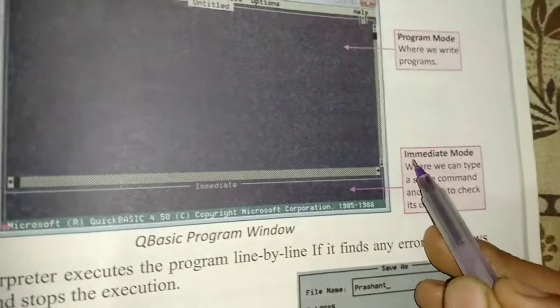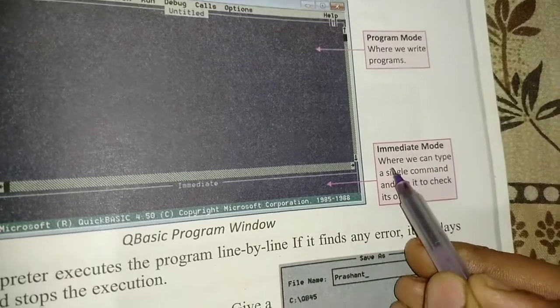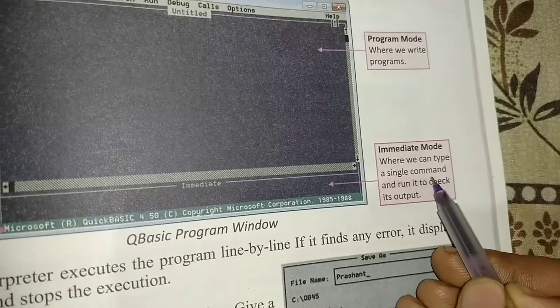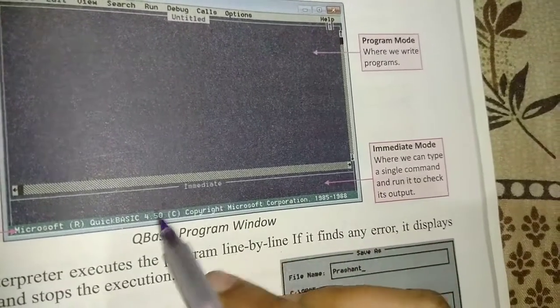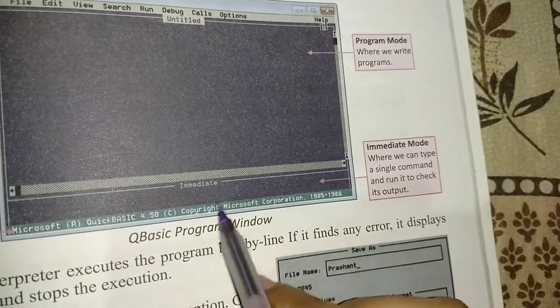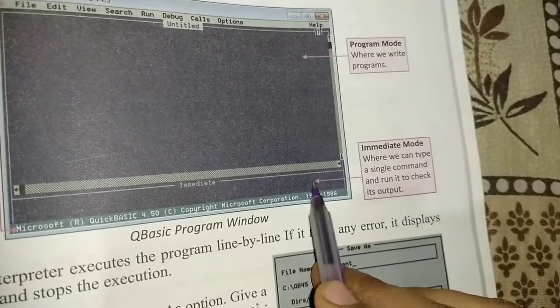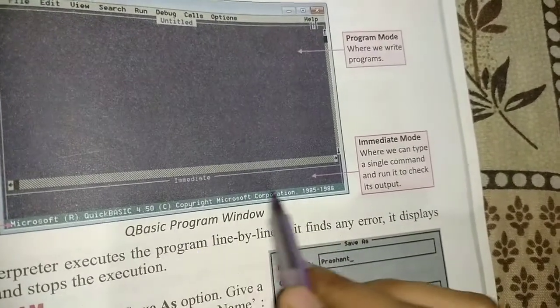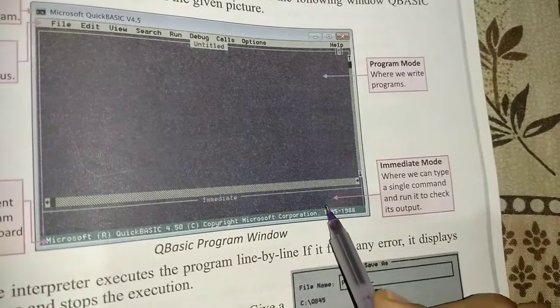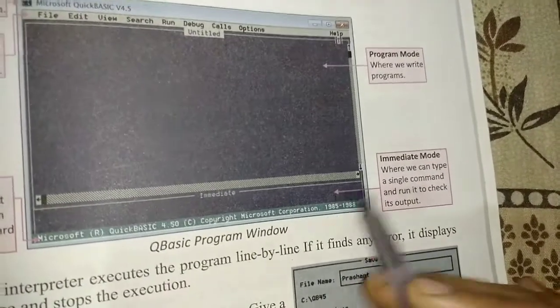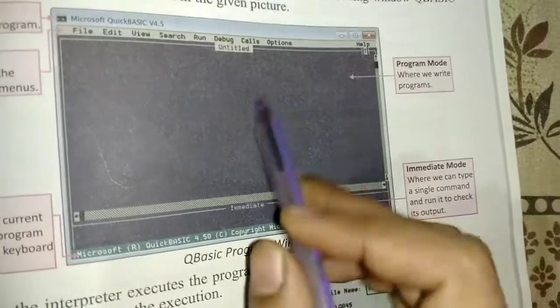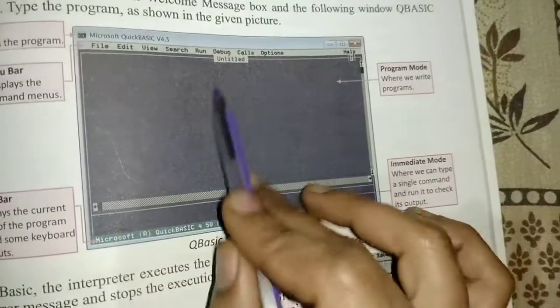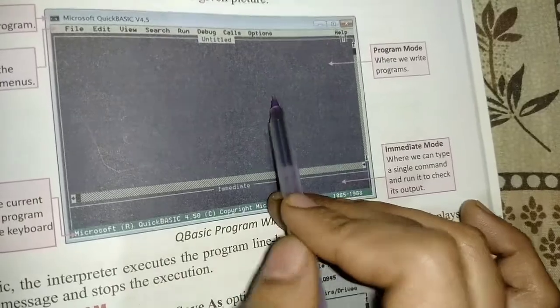QBasic version also. Here is immediate mode, where we can type a single command and run it to check its output. If we want to check one single programming line, you can write the line here and you can find the result. You can run it. Program mode is where we write programs. In this screen we have to write our program and run it.